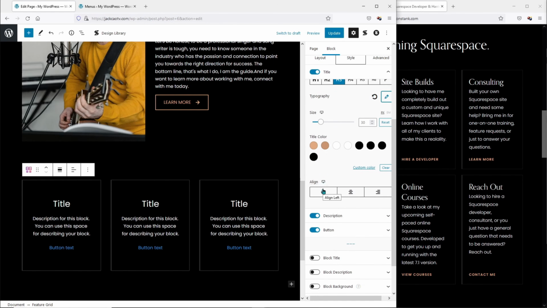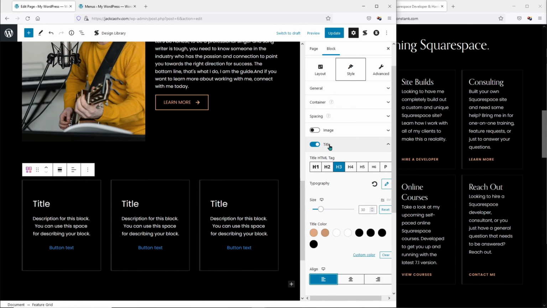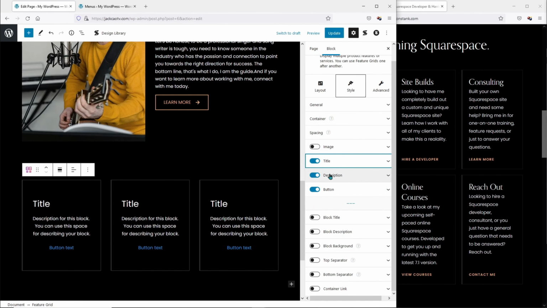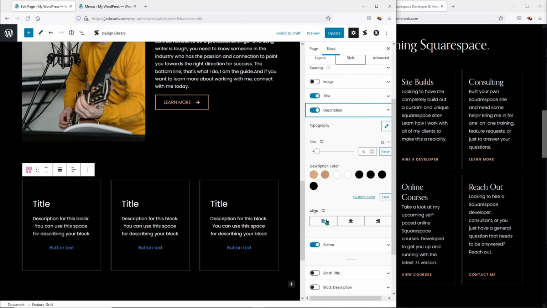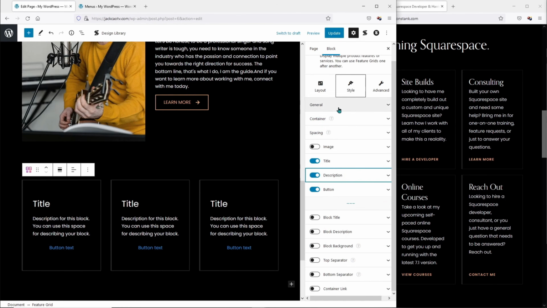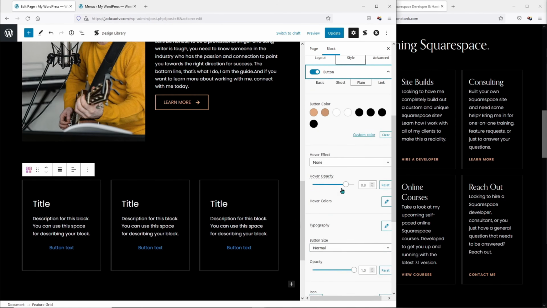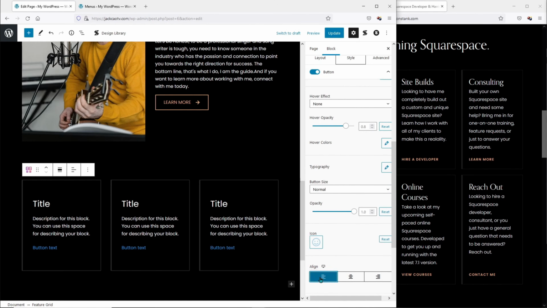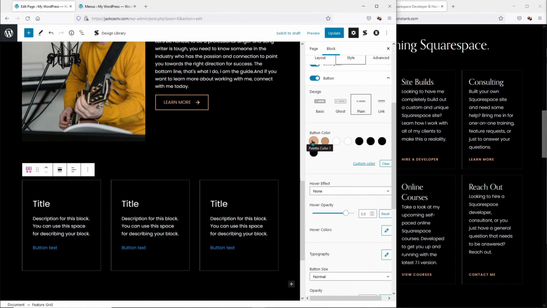We want to align the title left. Let's close off the title settings and then open up the description settings. Let's align this left as well. And we're done. For the button text, let's first align this to left. Button color, we want to select this. And we are basically done with the design. Now it looks similar to our reference site.